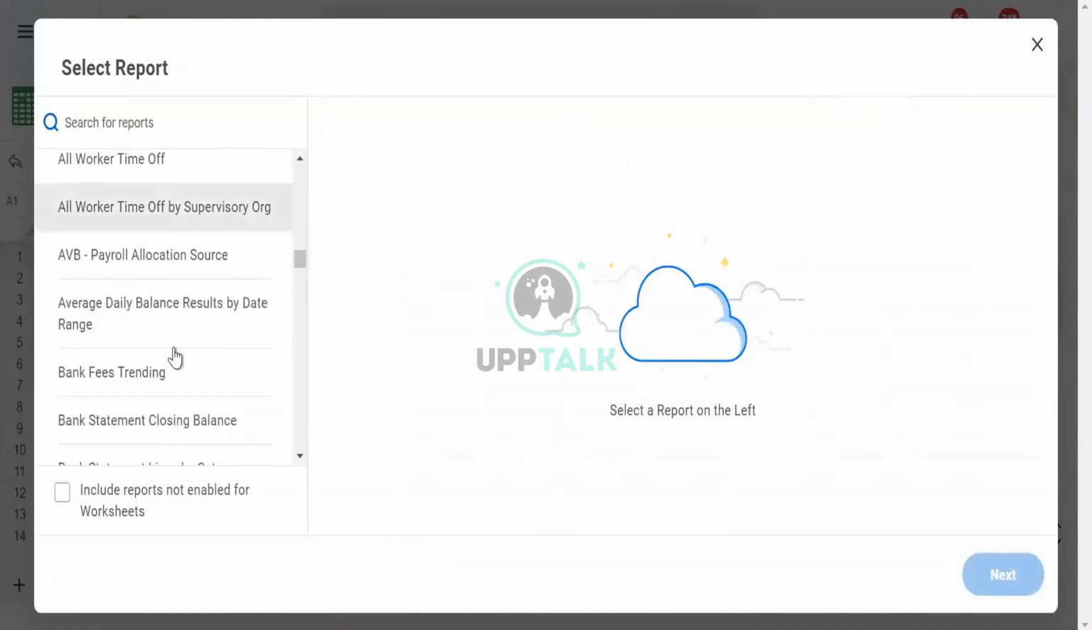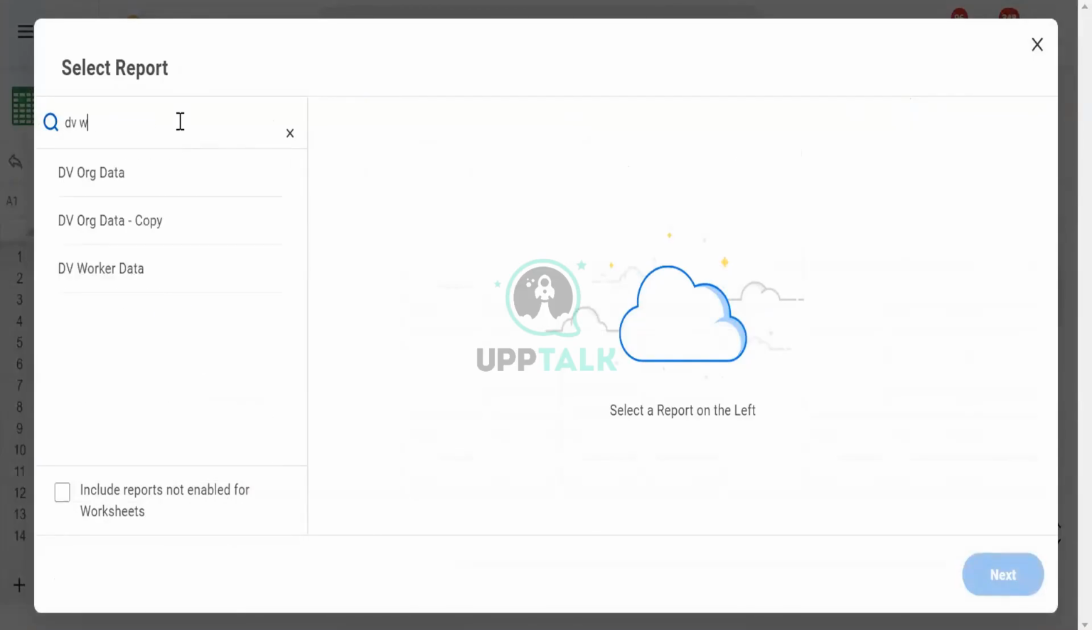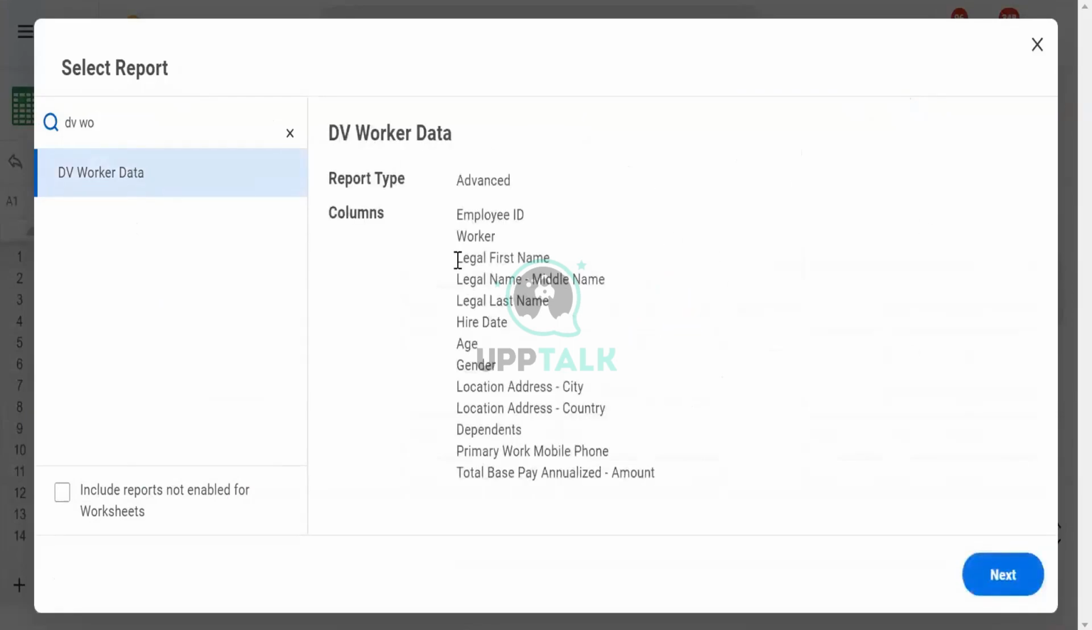It will ask me to add live data. But from where do I need to add it? Search for reports, or include reports not enabled for worksheet. But my report is enabled for worksheet. DV worker data we have created here. See, it is coming over here. Only DV worker data, because we already created it, and when I click it will show me a sample or details of it. That report type is advanced report.